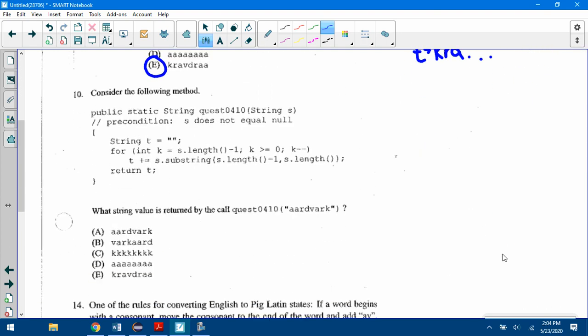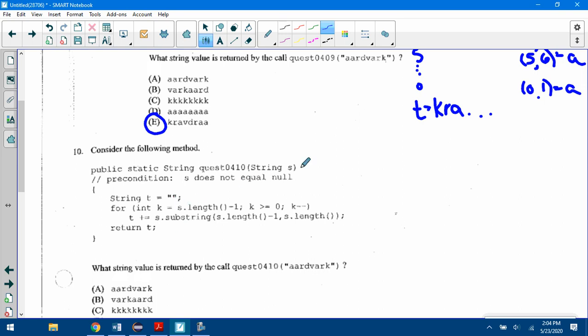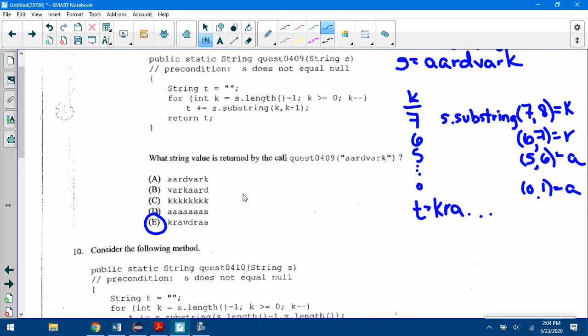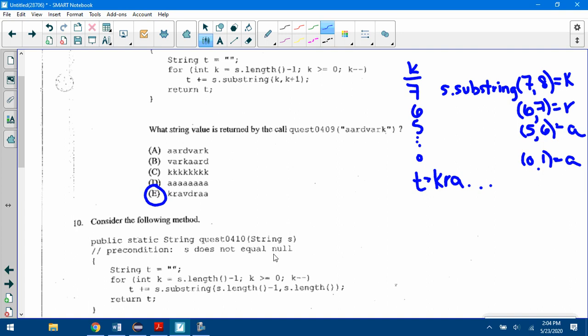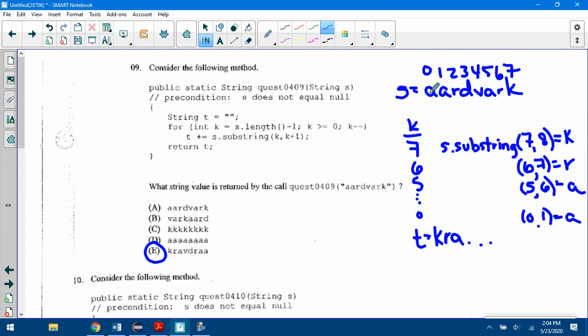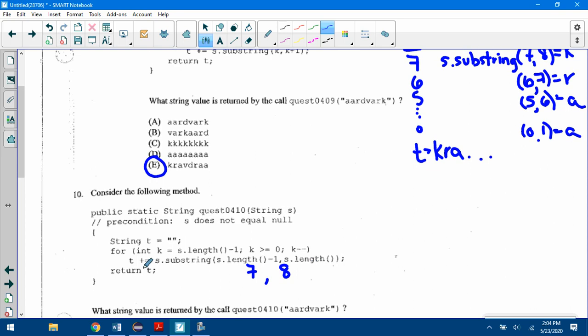The number 10 is very similar. A lot of it's the same. I start with an empty string, I'm going backwards through, but the thing that's different, in the last question I had K and K plus 1 here. Here, in the substring, I don't have K values. Instead, I have constants. What's s dot length minus 1? Well, if I'm giving it aardvark again, it's a length of 8, so minus 1 is 7. So this is always going to be 7, and s dot length is always going to be 8. So every time I'm adding on s dot substring, 7, 8.